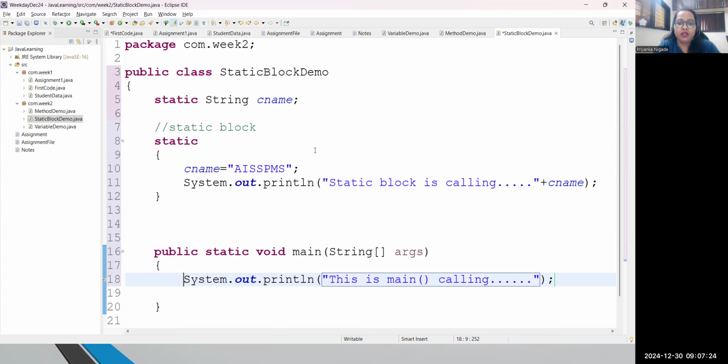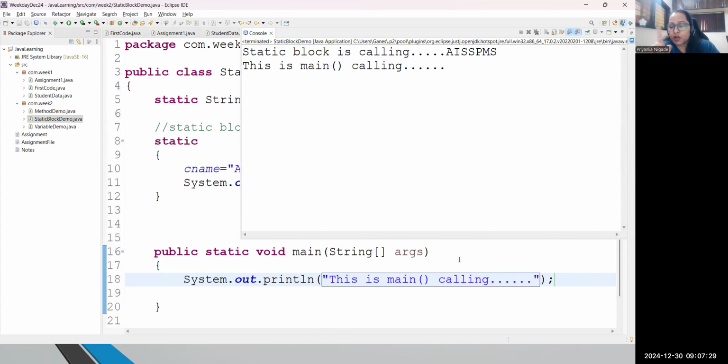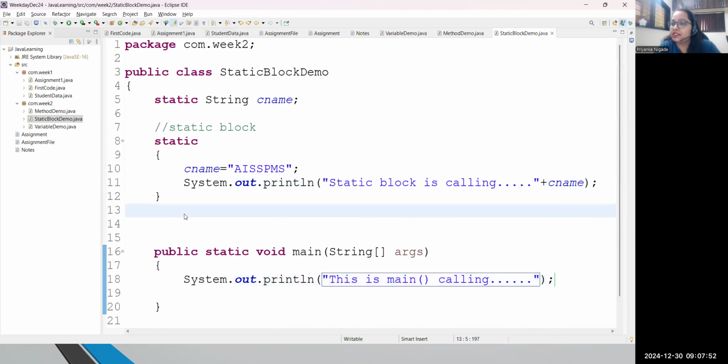So please have a look. If I execute this code, what output am I getting? The current output is: static block is calling, I'm getting AISSPMS first, and then I'm getting main function calling. So here comes the main part. Whenever a static block is there in your program, first priority always goes to the static block. We will not be able to see the main function result first. Always remember this. This is another point you need to understand: whenever you have a static block, it will always get first priority.